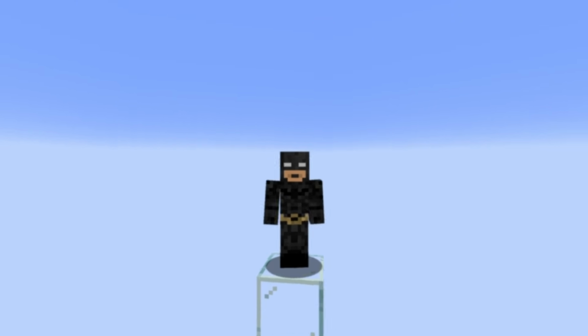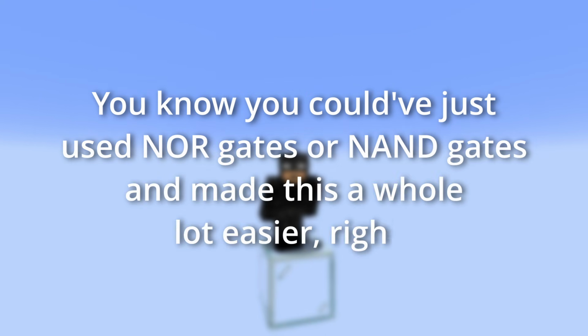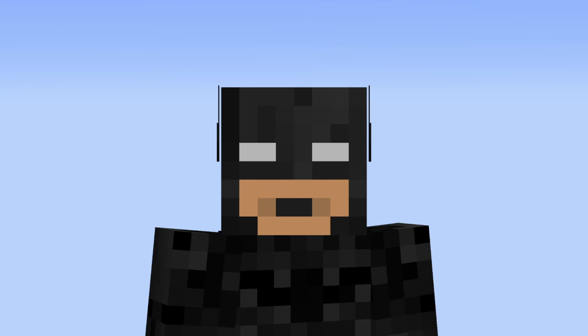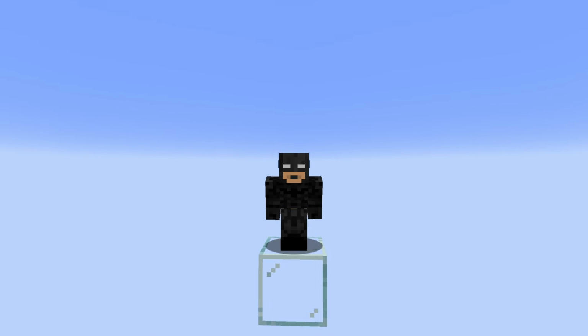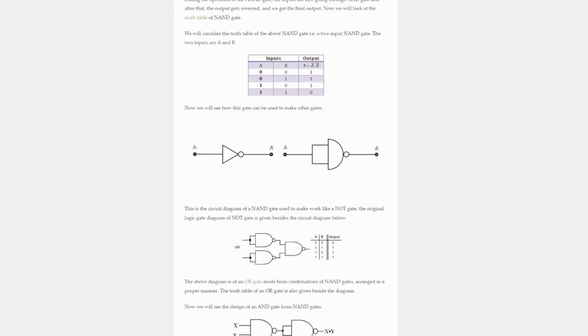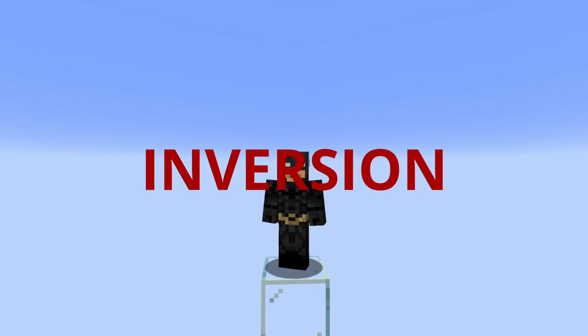Something along the lines of, you could have just used NOR gates or NAND gates and made this a whole lot easier, right? Well, yes, but actually no. It is true that you can use only NOR gates or only NAND gates to construct every other logic gate, but there's one problem with that: inversion.